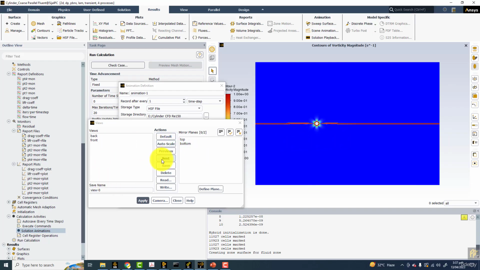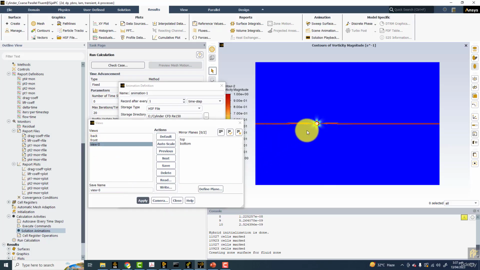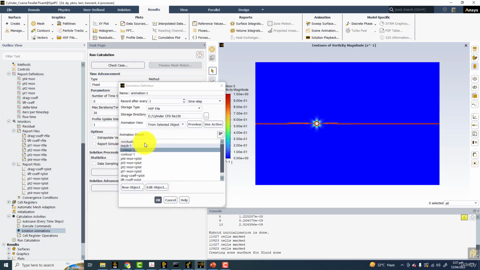So I want to save this view. Once I save this view, if I move this thing anywhere, and if I click on the view and apply, this view will be brought up on the screen. Okay, so I will choose this view for my animation and click on OK, and make the animation name, let's say this is the animation for vortex shedding.